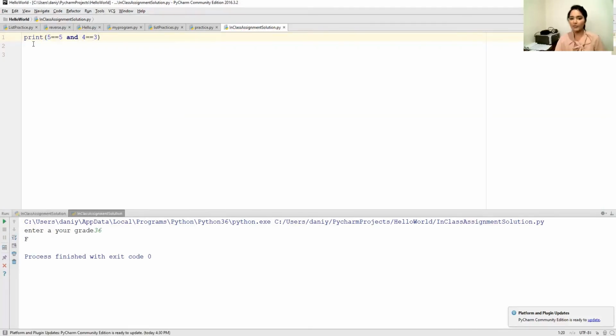So 5 equals to 5. Is this true or false? This is true. 5 is equal to 5. But 4 equals to 3. Is it true or false? This is false. With the AND operator, this is true and this is false, so the answer will be false. With the AND operator, if any of the sides is false, the answer will be false. So let's run, and the answer is false.